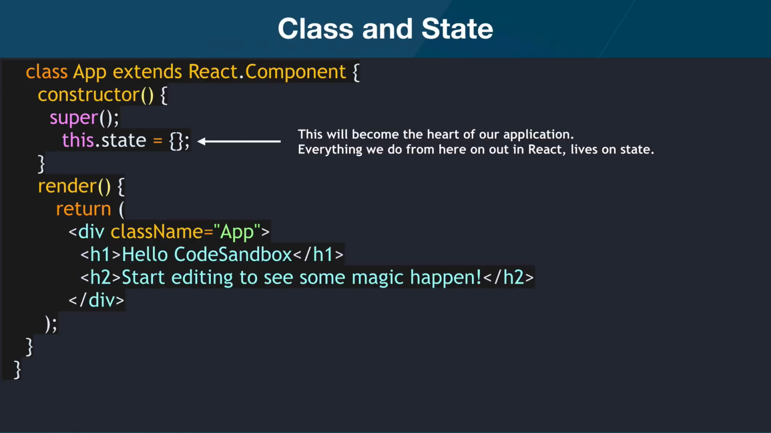And then we declare this.state on the constructor, setting it equal to an object. And this object will become the heart of our application. Everything we do from here on out in React will live on state, whether that be in this component or when we talk about libraries like Redux, everything is going to be revolving around state. So it's very important that you become very comfortable with this idea right away.